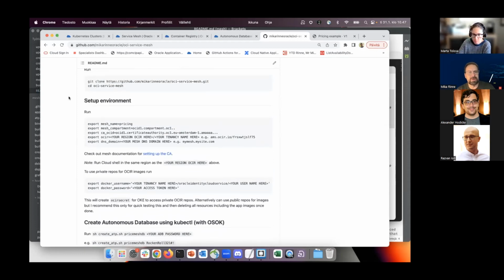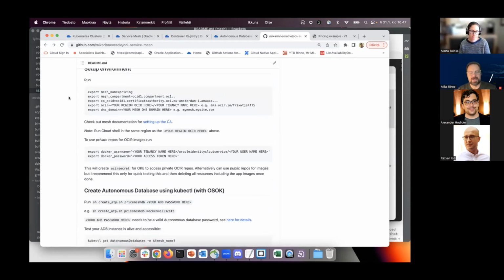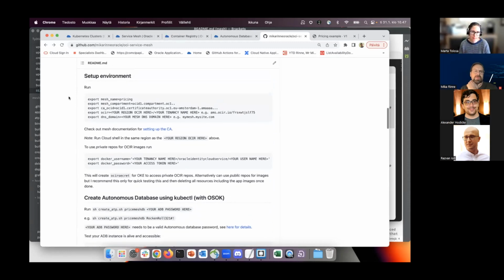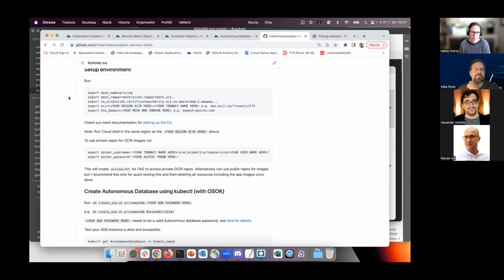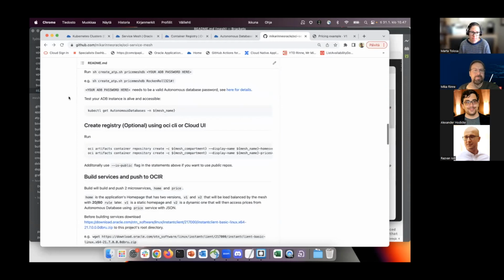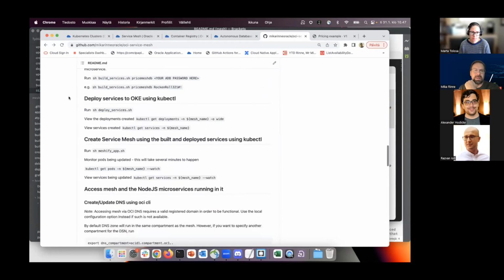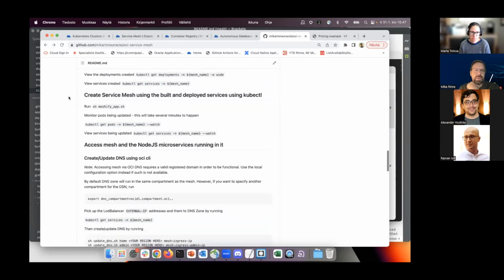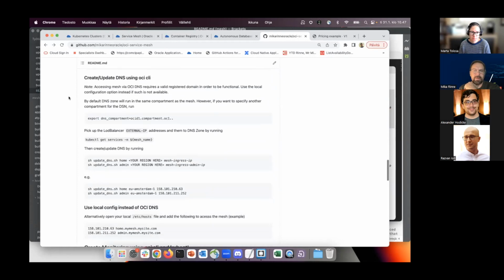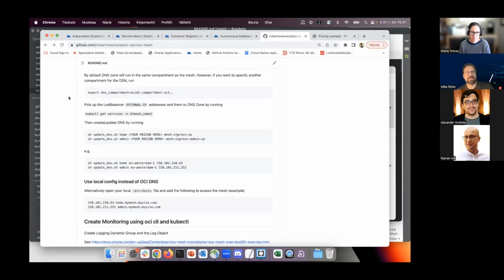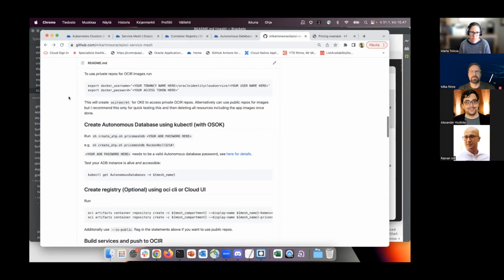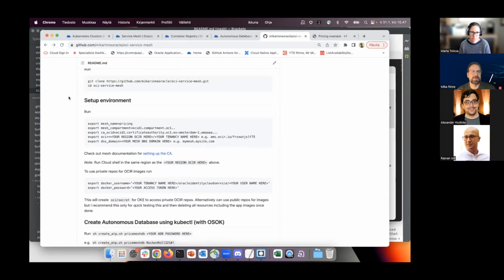So we are creating a database, which I have already up and running, but nevertheless, create the database and create the deployment, this mesh deployment, and then a couple of final steps also require OCI CLI as optional. You're gonna see that later.